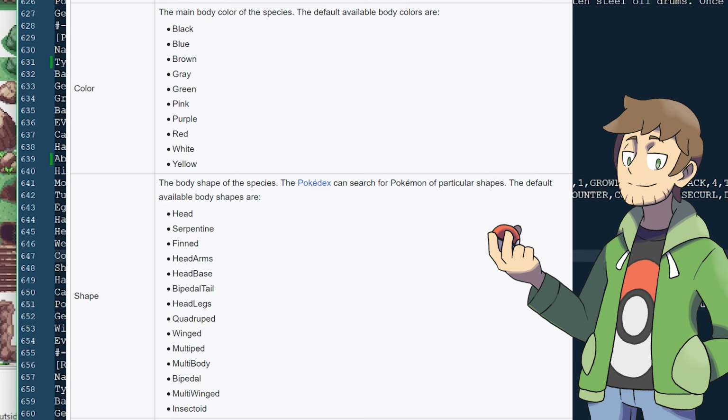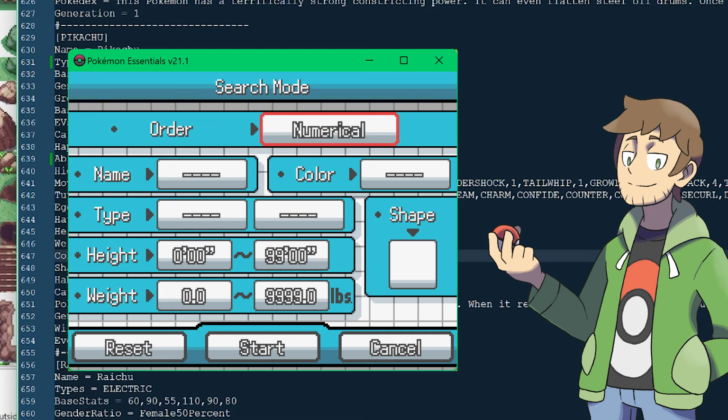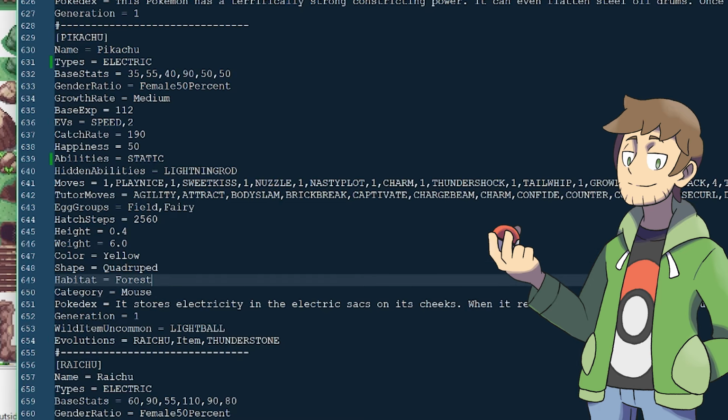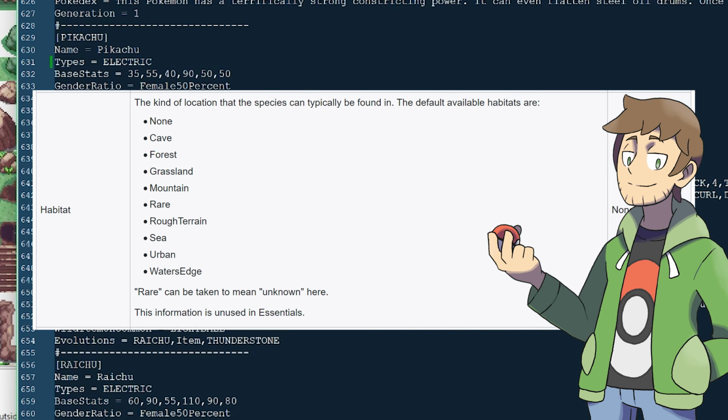You should check the wiki for the full list of colors and shapes. These are mainly just for searching in the Pokedex. After that is habitat. This must also be set from the pool of available habitats found on the wiki. This isn't really used for anything in Essentials though, so I'd say don't worry about this one too much.